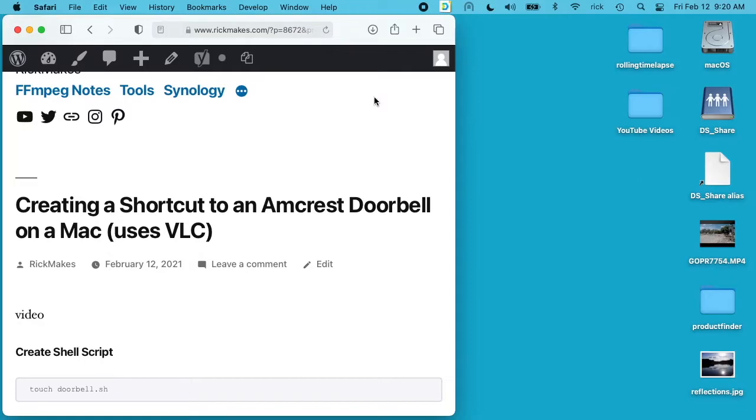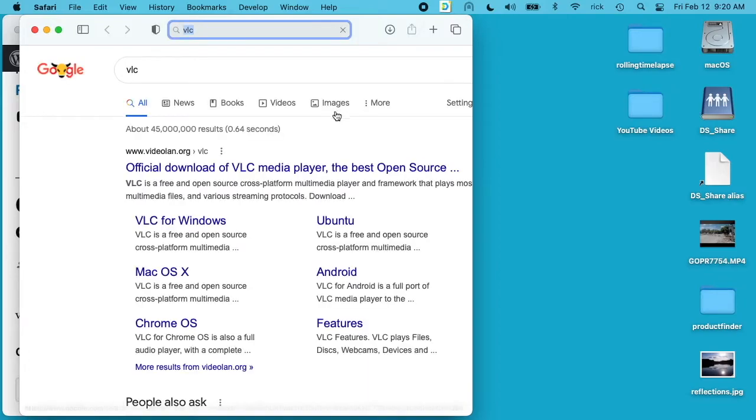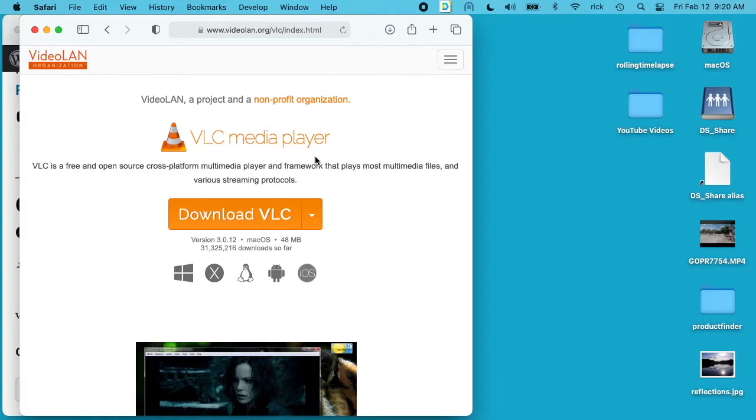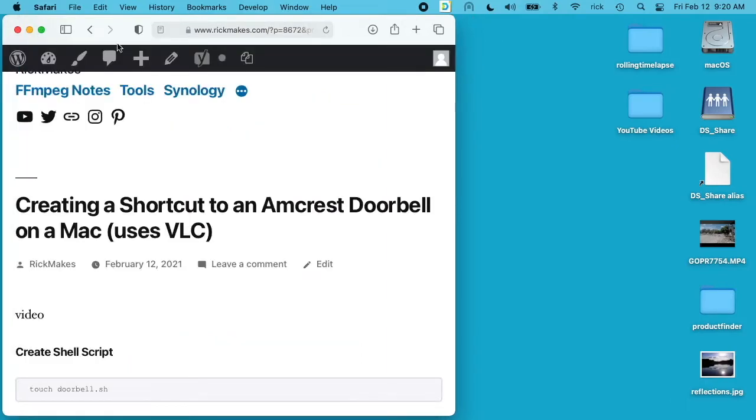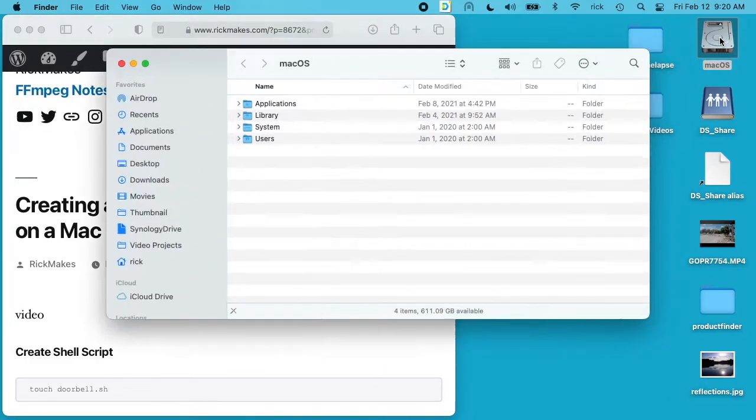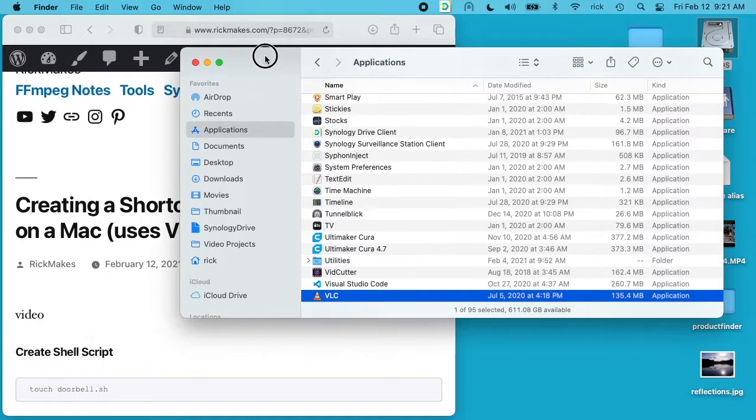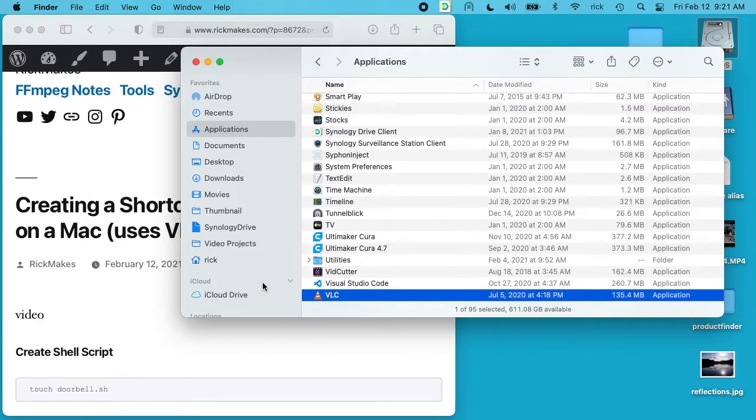This is going to use the VLC software, which is the VideoLAN client. It's essentially a video player. You can also play music on it and such. So you'll need to download and install that. You can download that from videolan.org. I'm not going to go over installing that. It's pretty straightforward, but if you do have any problems with it, let me know and maybe I can walk you through it. I have that in my applications folder right now, and I want to create a shortcut that will open up a video stream from the doorbell using VLC.